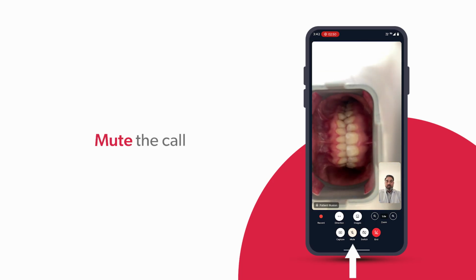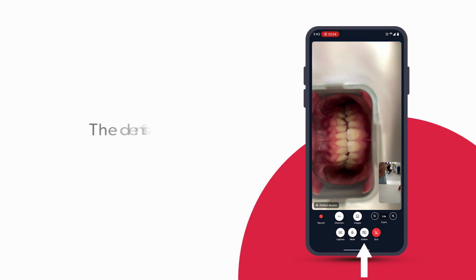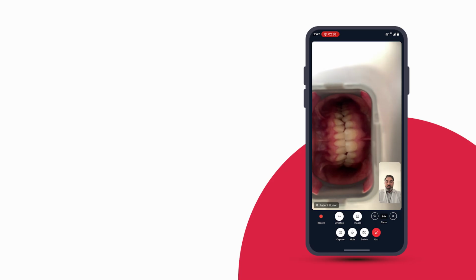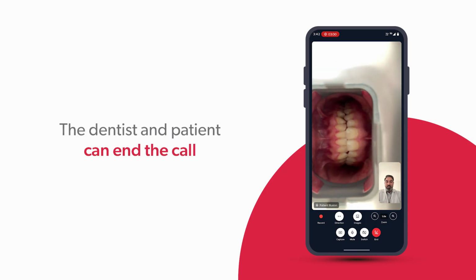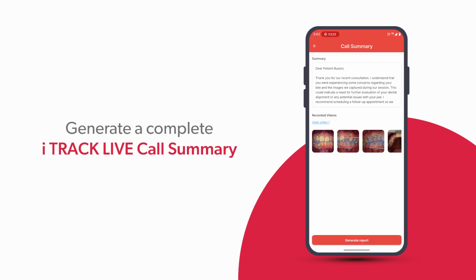By clicking on the Mute option, the dentist can mute the call. Click on the Switch option to switch the camera. Once done with the session, the dentist and patient can end the call by clicking on this button. After you disconnect the call, AI will analyze your TrackLive session and generate a complete call summary.